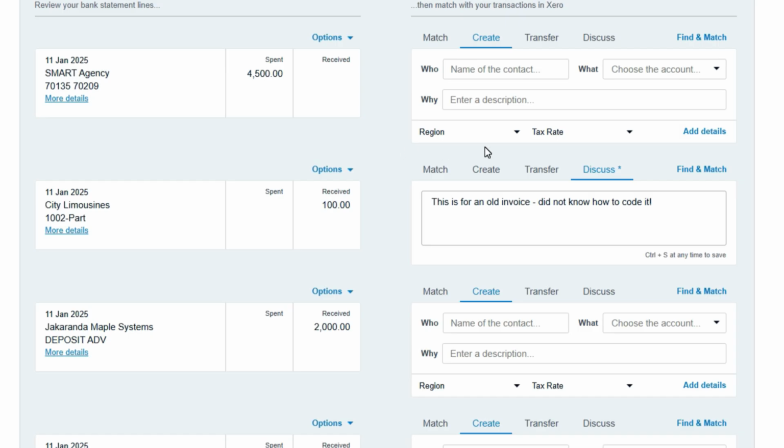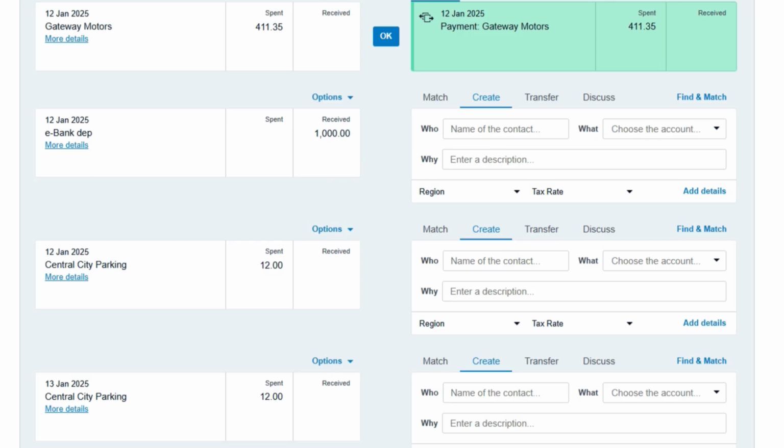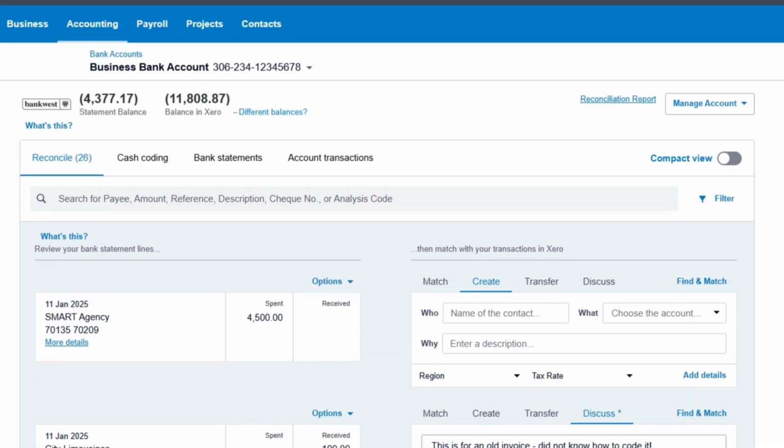enter a bill, or you just need to create a spend money transaction because there was no bill, but you spent the money anyway. And when you do that, you'll be able to reconcile it. And the same thing goes for invoices and other types of transactions as well, such as transfers. Okay, so that's how you can reconcile your transactions through this feed.